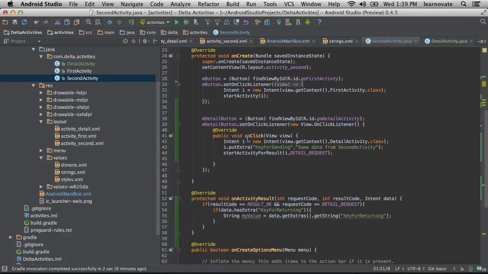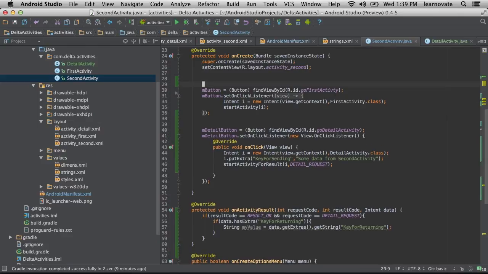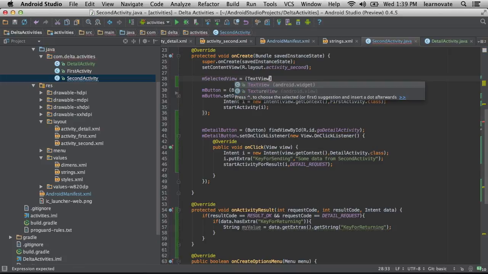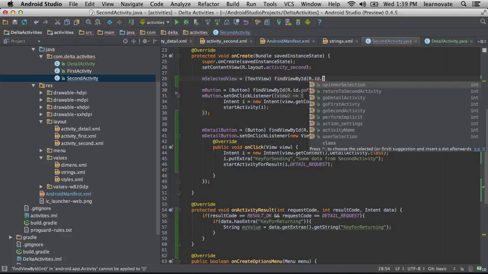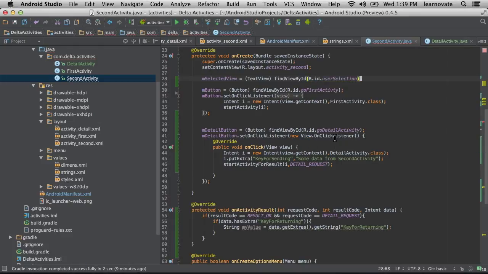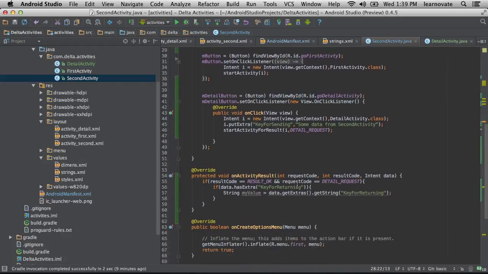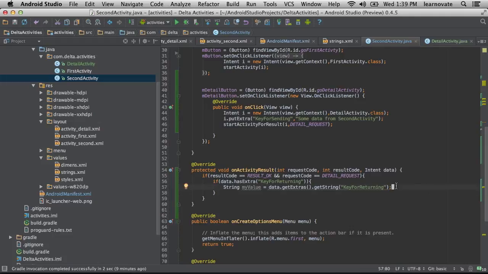So sure enough, I'm probably now going to show the data. Now actually display it. So you create your text view, do our findViewById, cast it. Again, all in the onCreate, setting up everything in the onCreate.